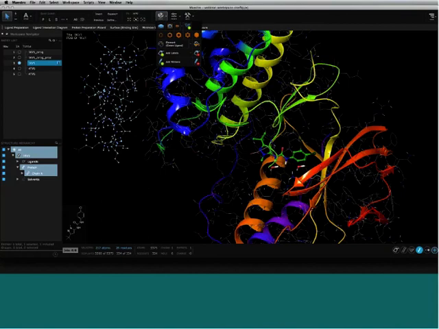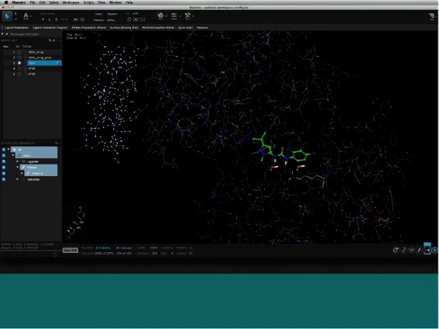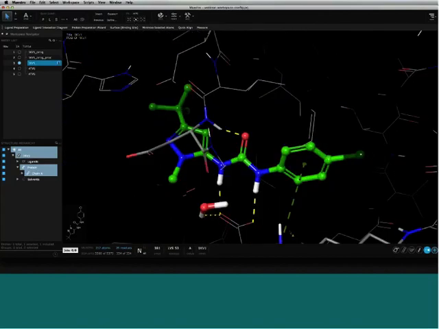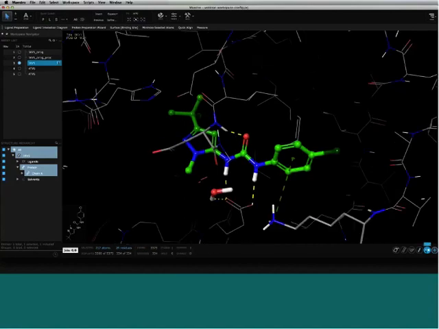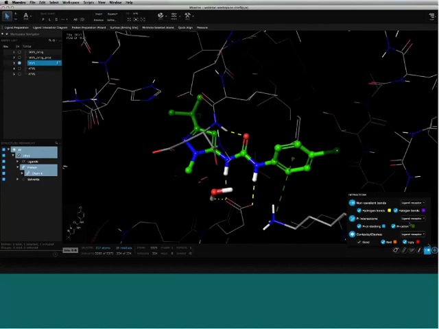The final button over there before the plus is a one-click button for showing and hiding interactions. So you can see that around the ligand we have pi-pi interaction, and we can actually pop up the interactions toggle and review exactly what we have here.